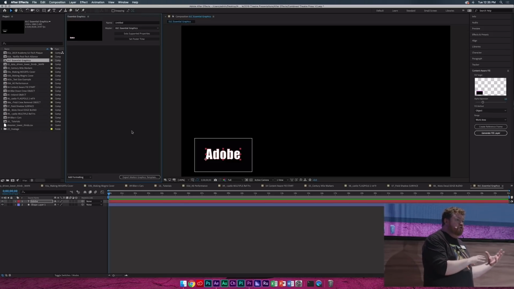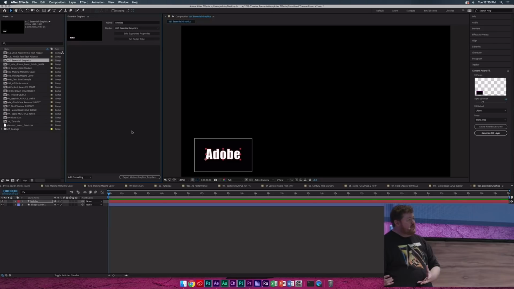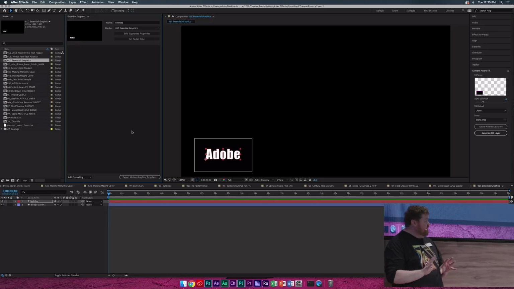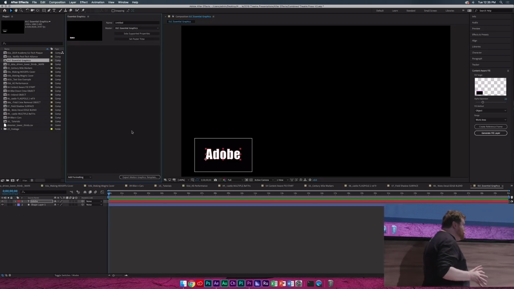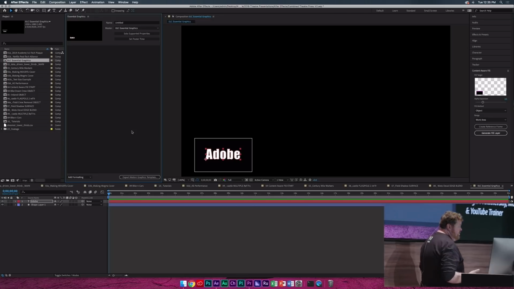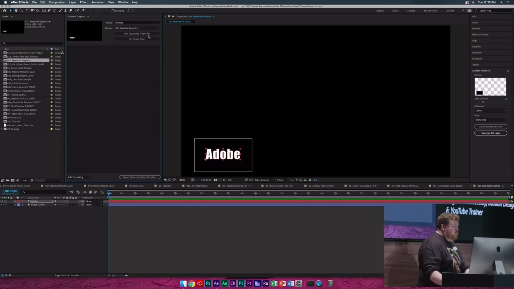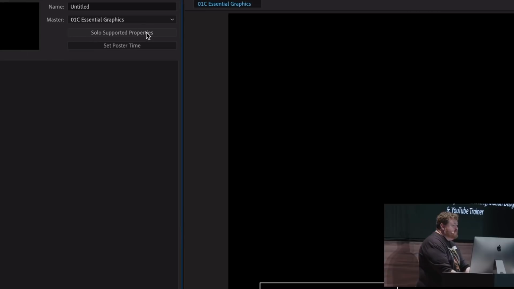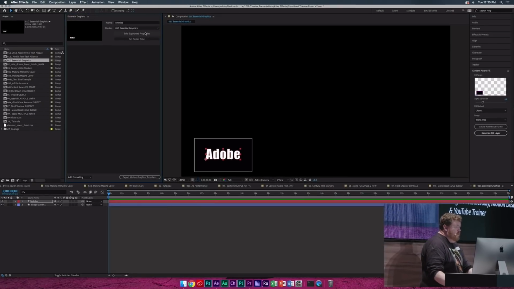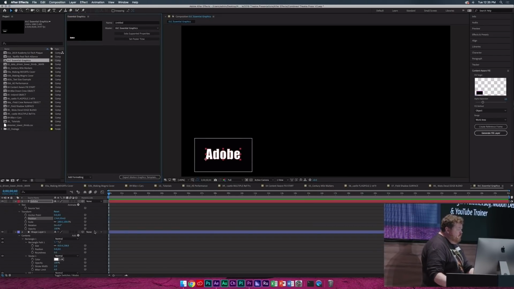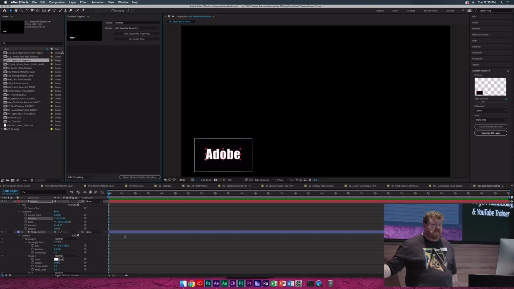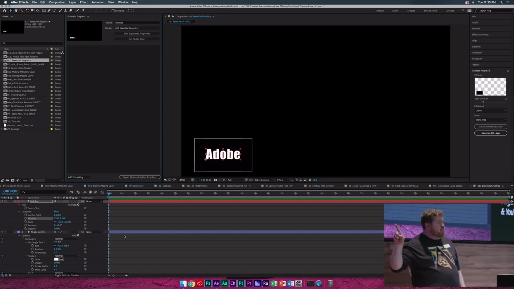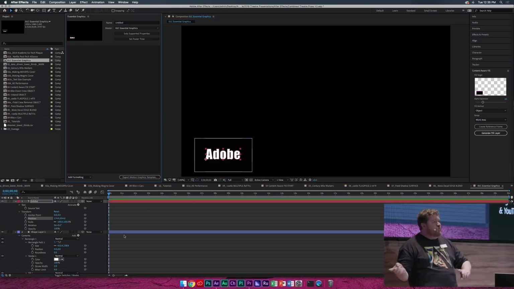You get to build the tools that the editorial staff is going to have to make changes and modify things. So once you are inside the Essential Graphics panel, a really nice thing to do is click this button up here at the top that says Solo Supported Properties. And by doing this, all of the properties that you see here, any one of these properties can be dragged and dropped up into the Essential Graphics panel, and that will then become modifiable when you bring this over into Premiere Pro. Kind of cool.